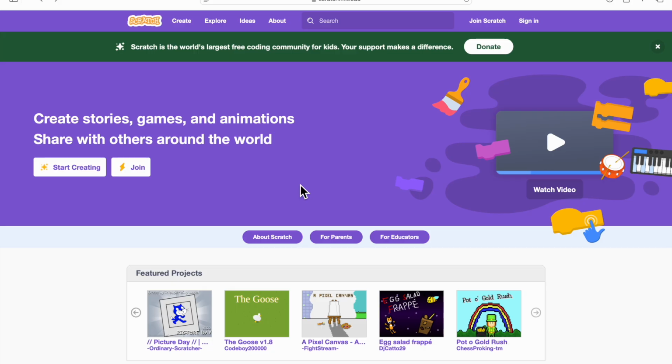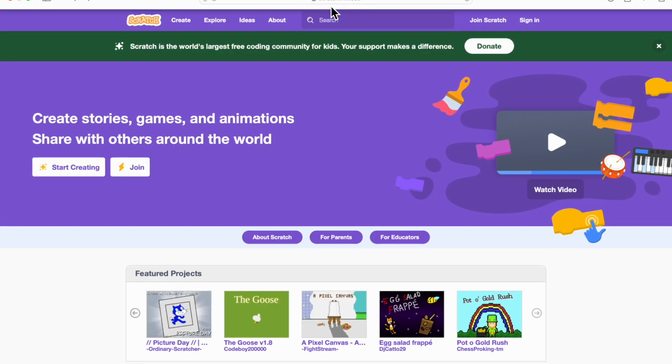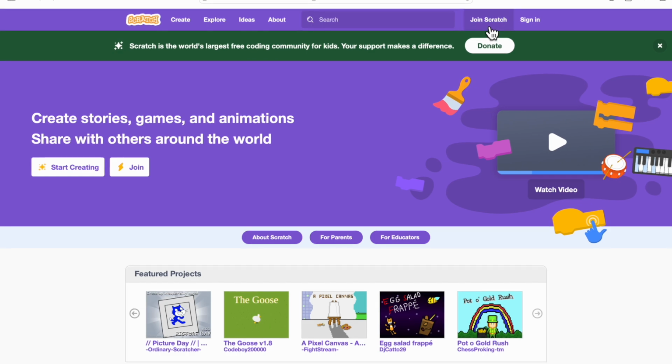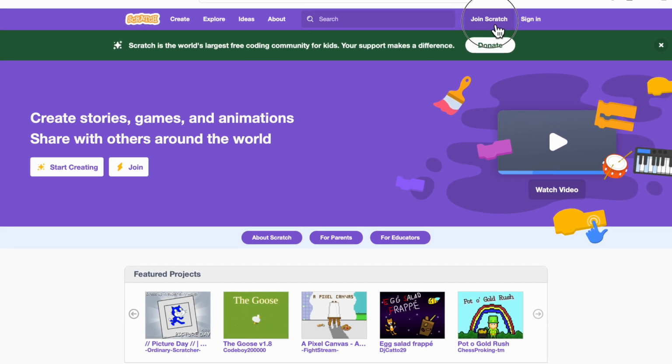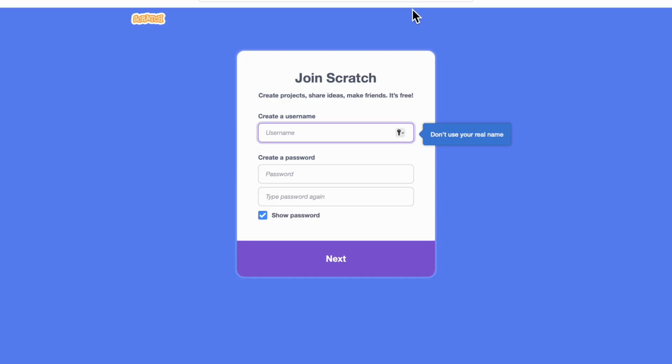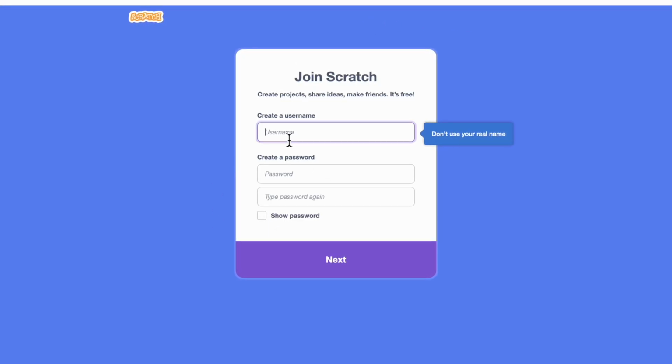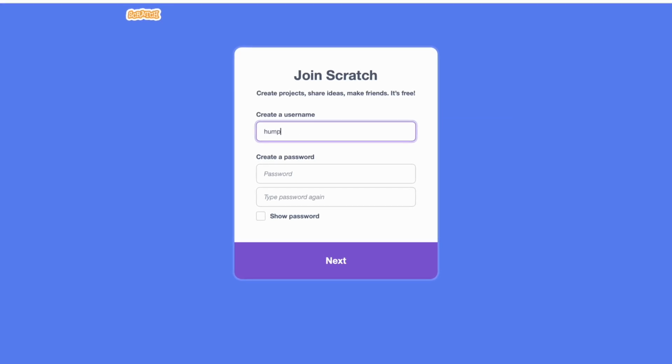So to start learning block-based coding, first you have to create your account on scratch.mit.edu platform. You will go there first and then you will click on this Join Scratch button. Once you click on Join Scratch button, it will look something like this. Okay, so on this you are going to first create your username. Let me create a username.